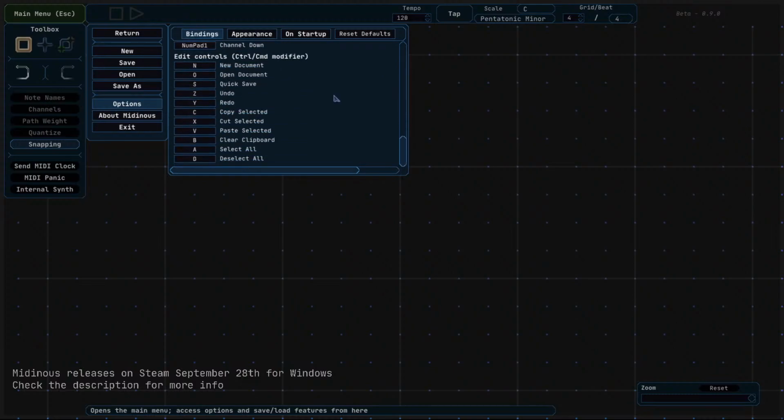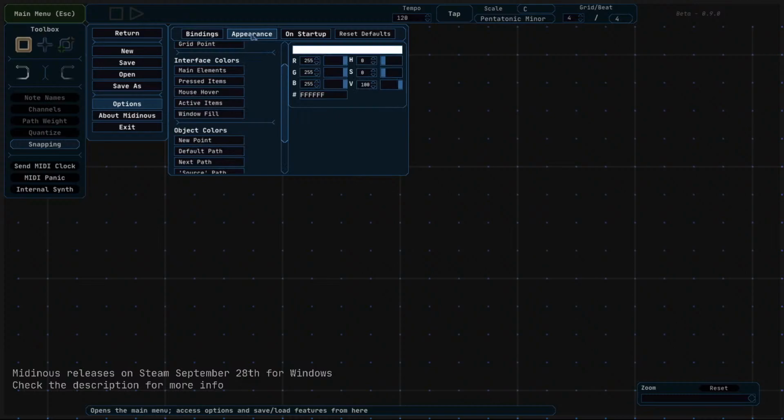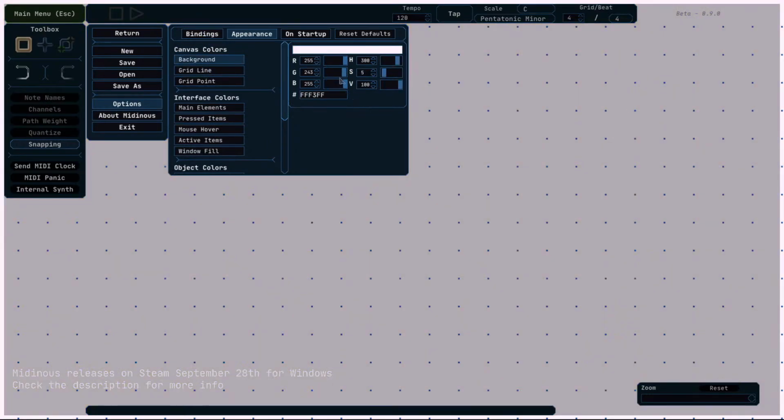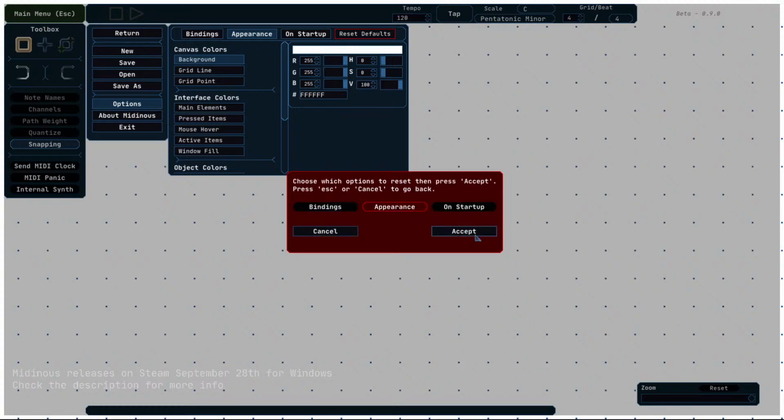Even the control command modifier keys are remappable, like Control N for new can be remapped to Control L, for example. Next on the list is appearance. The entire program can be customized the way you see fit. If you want the background to be white, then you can set it to white. Completely blinding, I wouldn't do it personally, but that is your prerogative. I'm going to reset that because I don't like it.